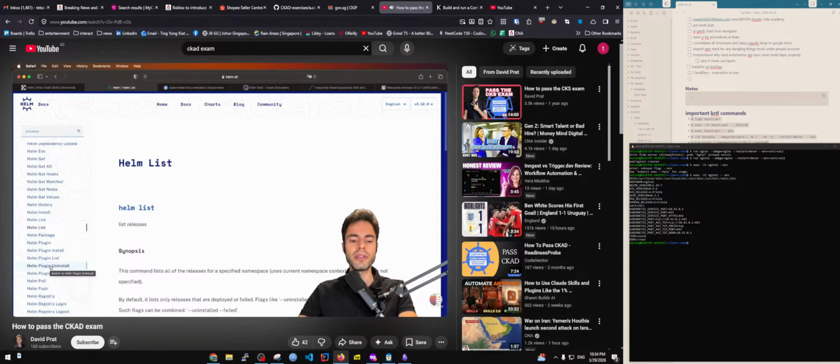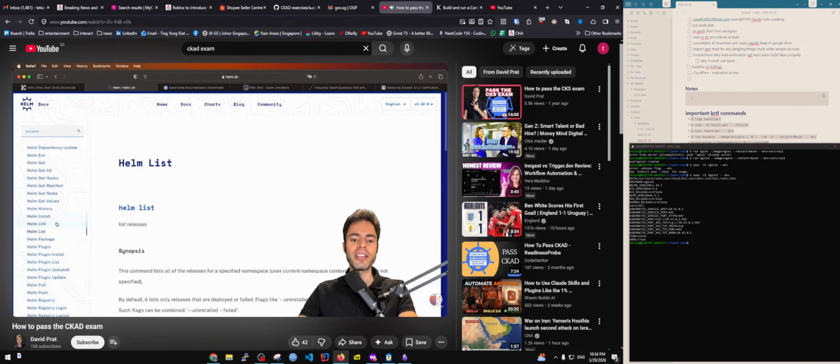So you cannot go totally blank on the question, but you have to know more or less how the commands in Helm work. In this case, if we go to the Helm list, we will see that Helm list lists the releases. So remember that some of the commands are not as direct as we would like.